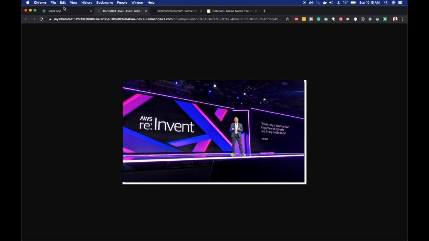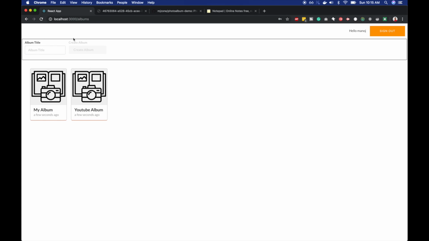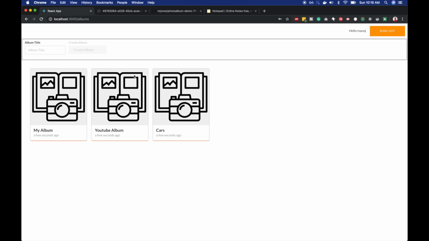Now, this is one of the images from re:Invent. Now I'll go back and let me show you a couple of things. First, let's create a new album. I will call this album Cars, and I click create album. As you can see, when I click create, the Cars album has been shown. So this is called optimistic response. That means even before the album is created in the database, the UI has updated it. Now let's say for some reason the creation of album Cars is unsuccessful. In that case, this record will automatically be taken out from the front end as well. So we'll explore that in a little bit.